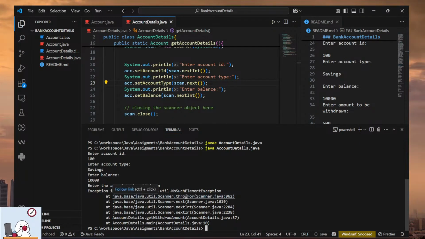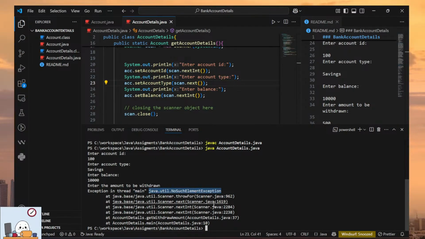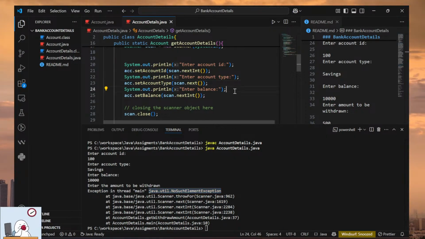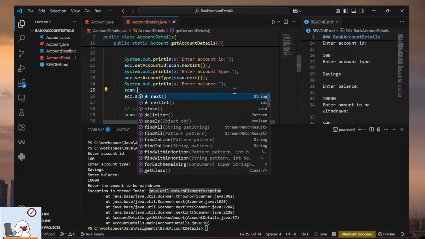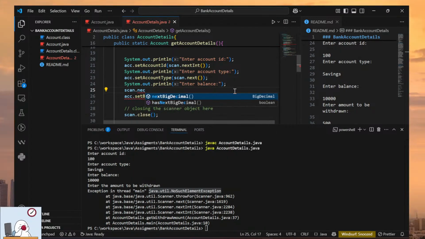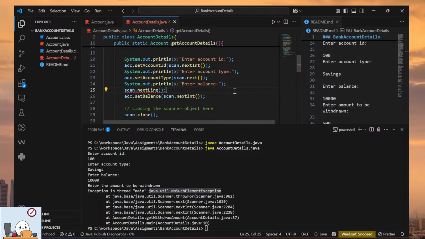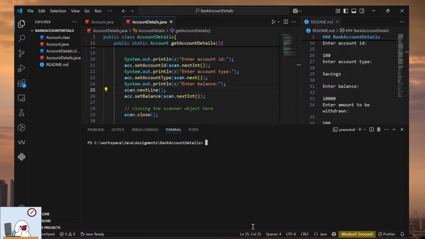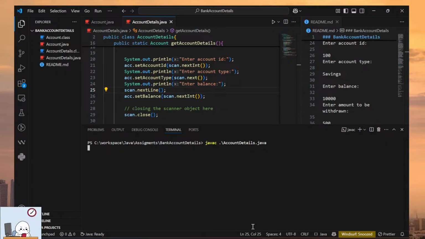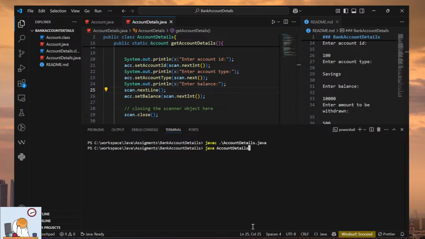We are getting some error. We are saying exception in thread main java.util.NoSuchElementException. I guess it is still somewhat related to our scanner. So yeah, next line. Let's try it again. I think that should work now. And so javac AccountDetails.java, then java AccountDetails.